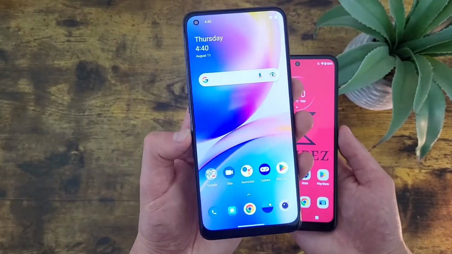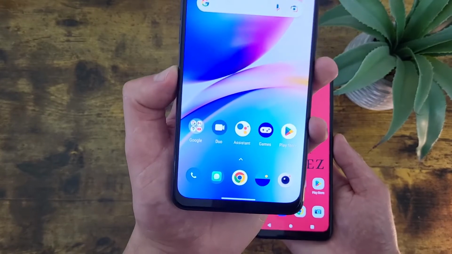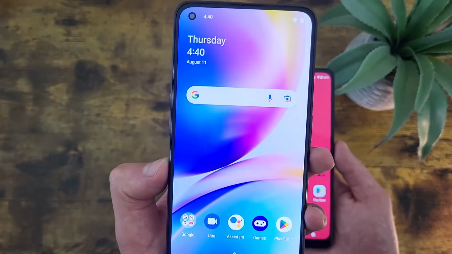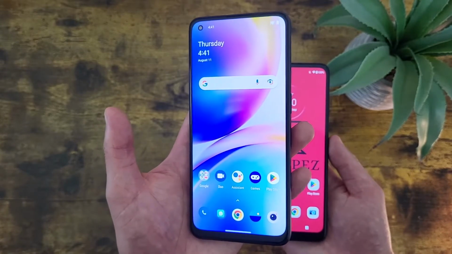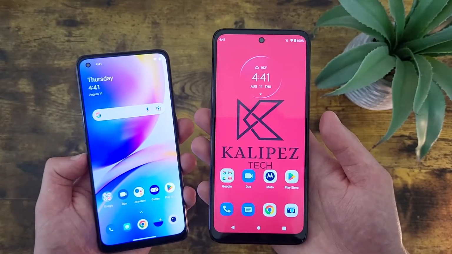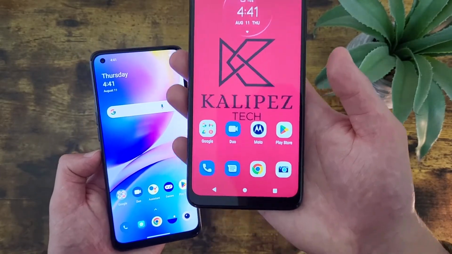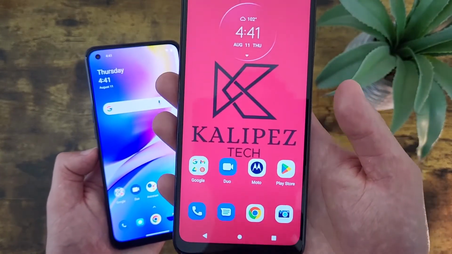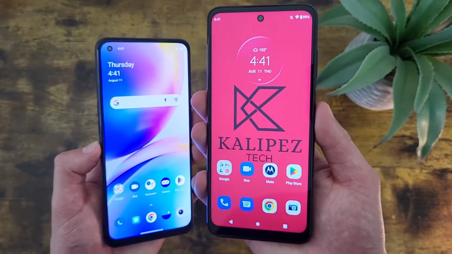So with the OnePlus Nord N20 5G, we're getting a 6.43-inch AMOLED display with a resolution of 1080p, a PPI of 409, an aspect ratio of 20:9, and an 85.3% screen-to-body ratio. With the Moto G 5G, we're getting a 6.5-inch 90Hz IPS LCD display with a resolution of 720p, a PPI of 270, an aspect ratio of 20:9, and a screen-to-body ratio of about 81.4%.